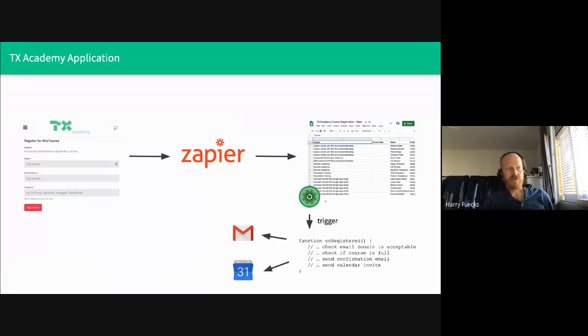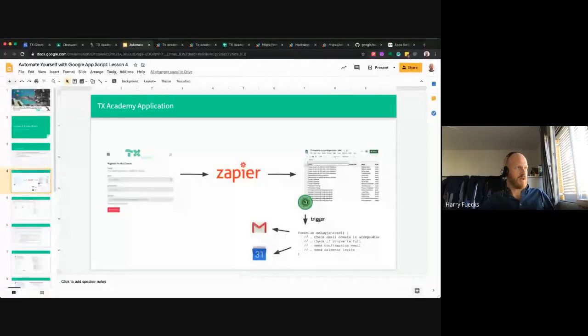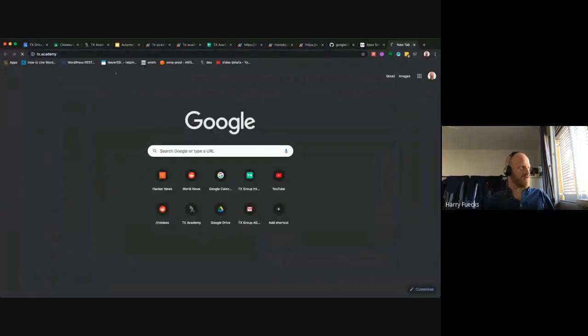Once that happens, then there's something that's called a trigger that runs. And the trigger then runs some of the code I've written, which does a whole bunch of different things, like it checks on the email address if this is an internal or external person. For HR, they don't want external people signing up, so we do that. Check if the course is full already, send a confirmation email, send a calendar invite. So this is the type of stuff it does. And let me give you a quick look around at the tools themselves.